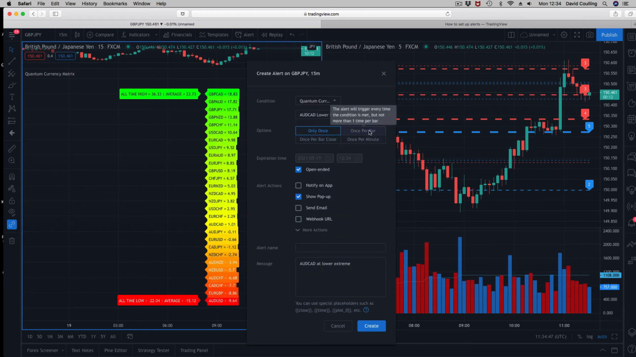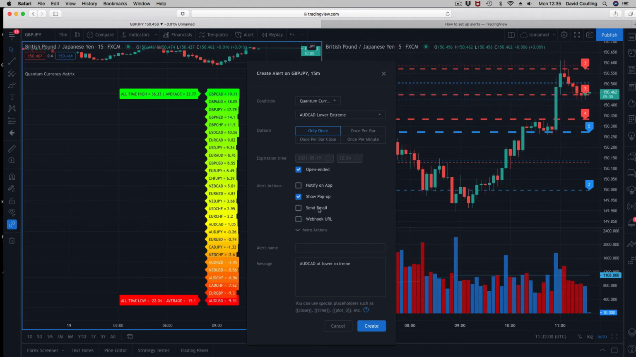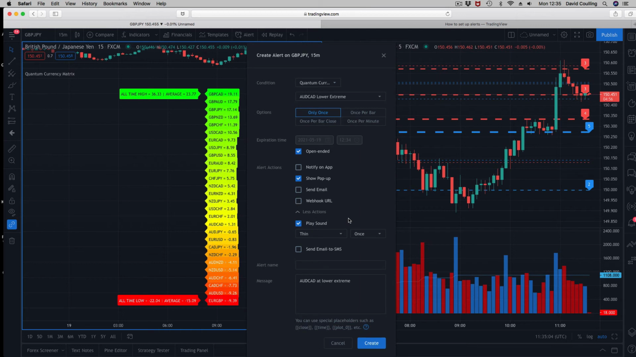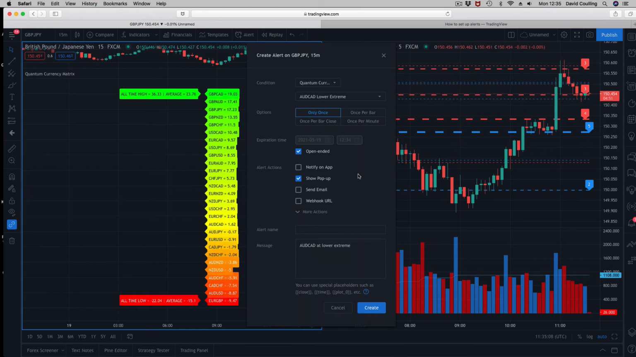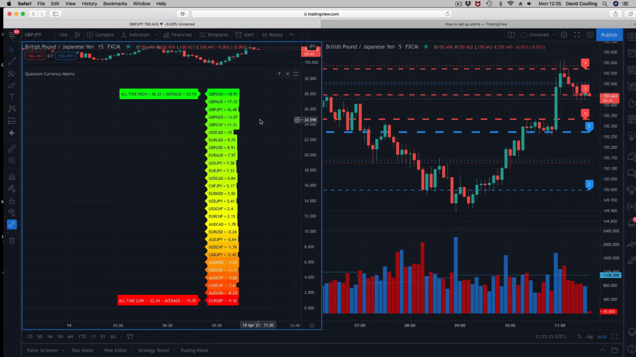And again, as I showed in the previous video, you can set them to various styles that you wish. And in addition to that, you can also either show them as a pop-up, which is the default, or you can have them sent as an email, or indeed also these other alternatives here as well. And you've got sound options too, which again are all within the alert functionality. So again, another great function that we wanted to add.